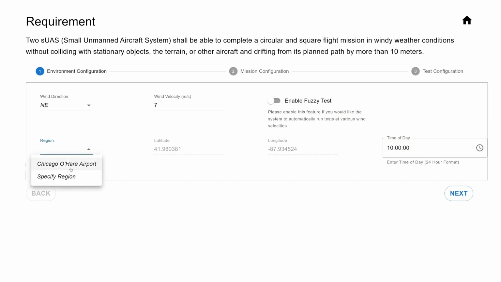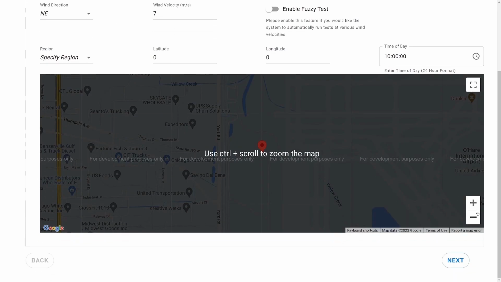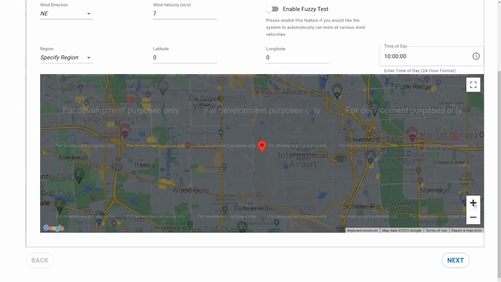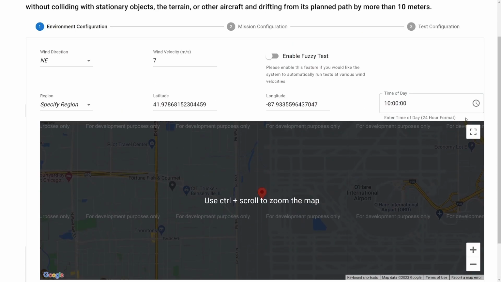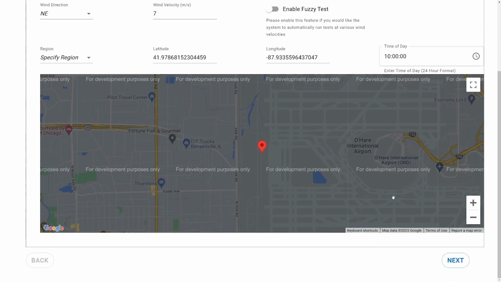And then we can specify a region. So here is the predefined region that is the Chicago airport. But we can use this page to select any place on the map that we want, but for simplicity, we just use the airport. So we can select here, and here we can also select the time of day, which affects the brightness of the environment.